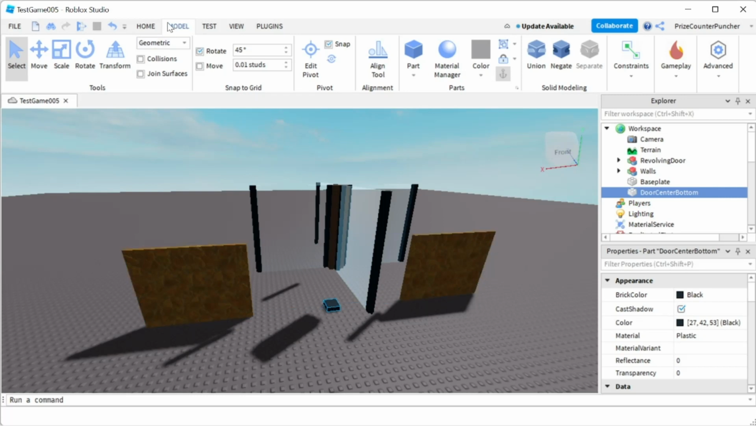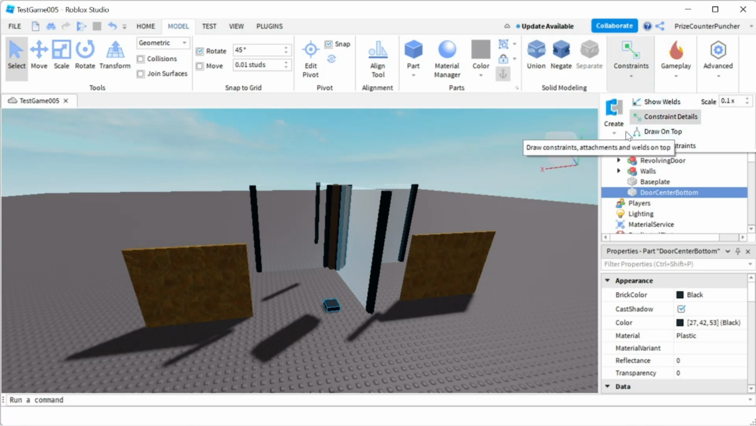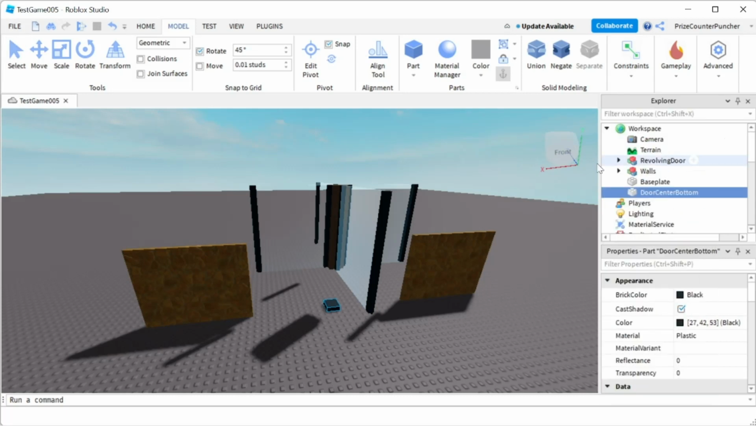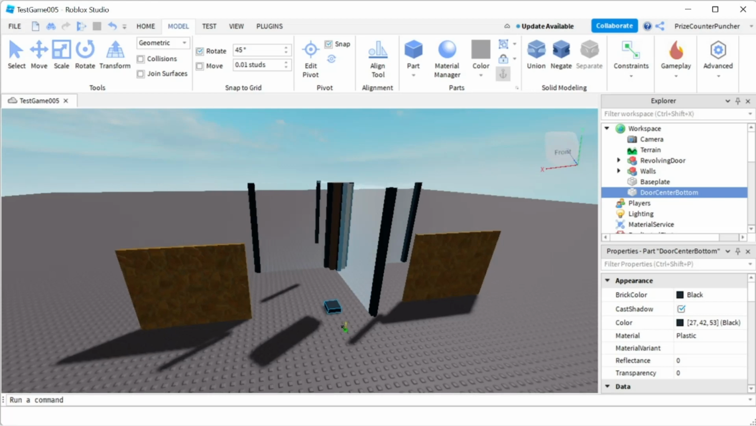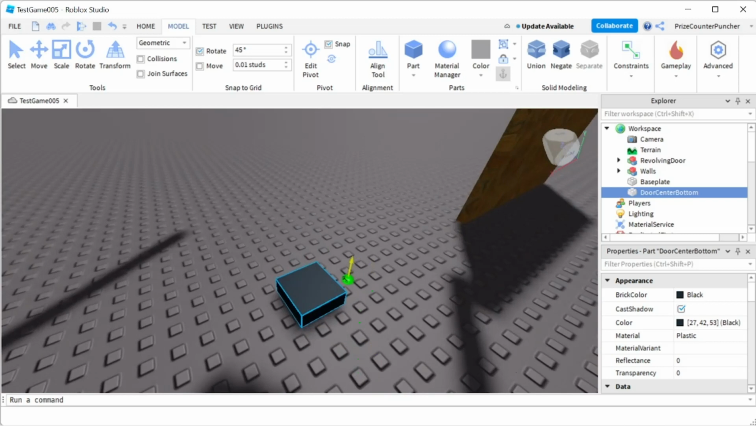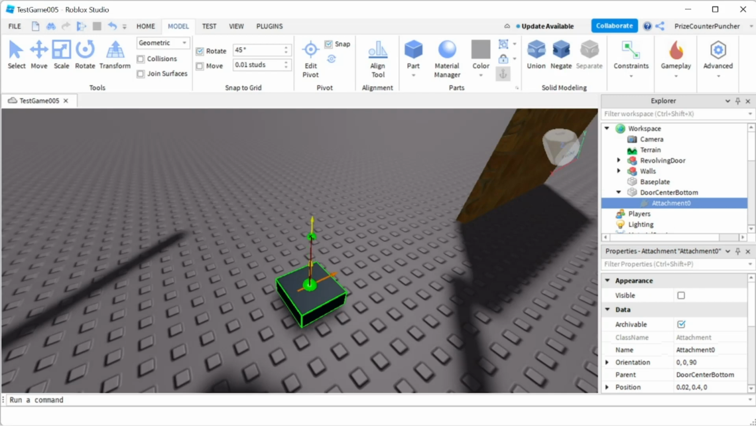So I'm going to go to my Model menu tab, go to the Constraints section, click on it, and make sure you have Constraints Detail turned on, and then click on Create. We're going to add a hinge constraint. Let me zoom in a little bit so we can see better. The first attachment, I want to place at the door center bottom, at the center of that piece. Alright, so I have placed my first attachment.